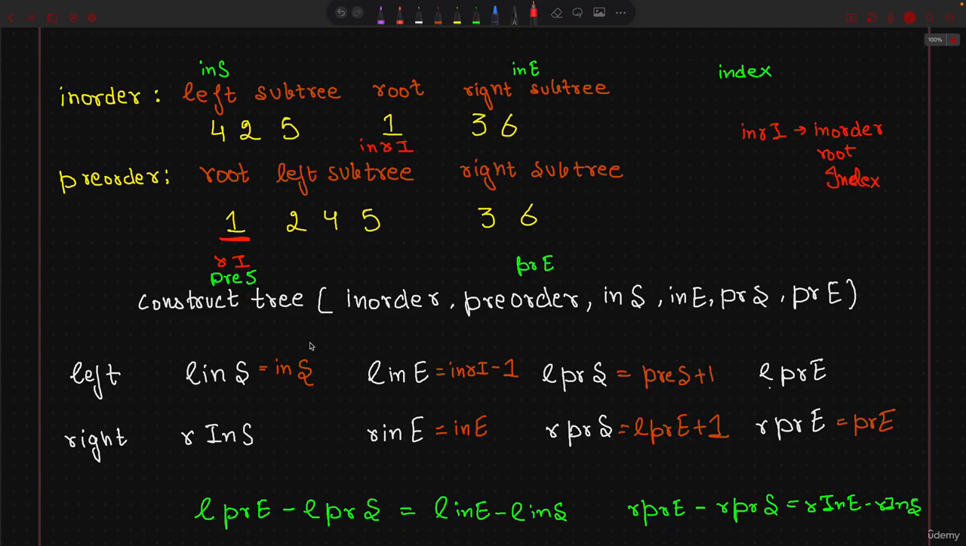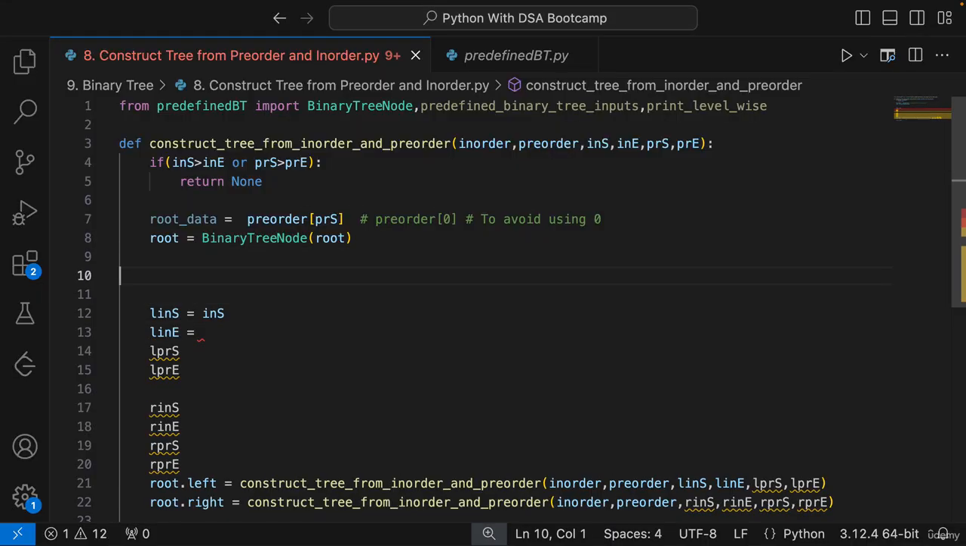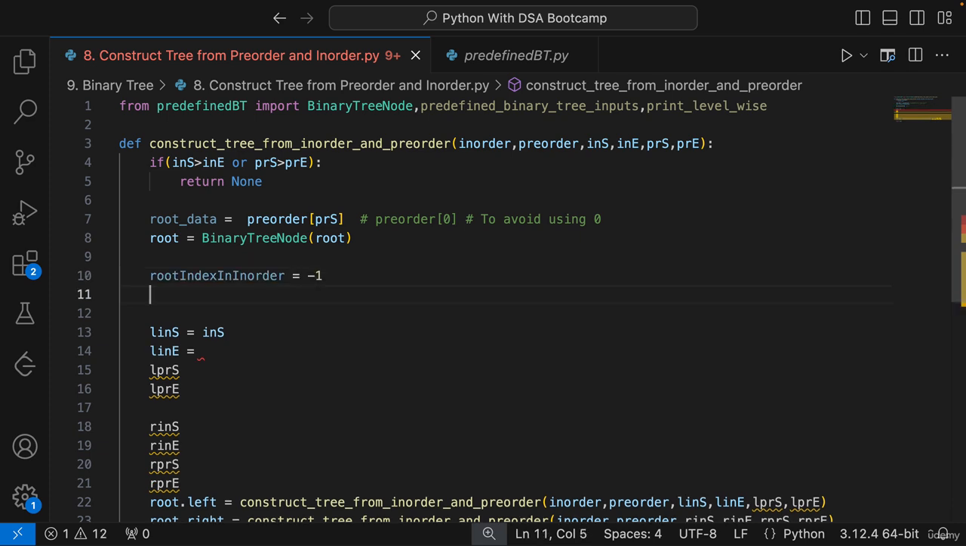Now let's see the next value which we have. Now left in order end. It's going to be in order root index. Okay, so I will have to find the index of my root. If you all remember, I have to find the index of my root. So let us find that, everyone. Let's say root index in order. Root index in order. Let me take it -1 for the time being.